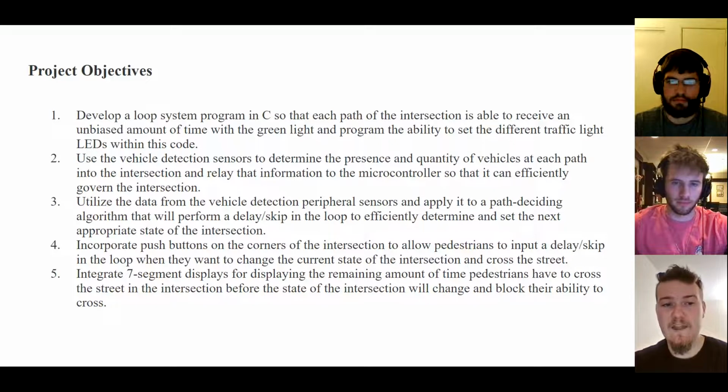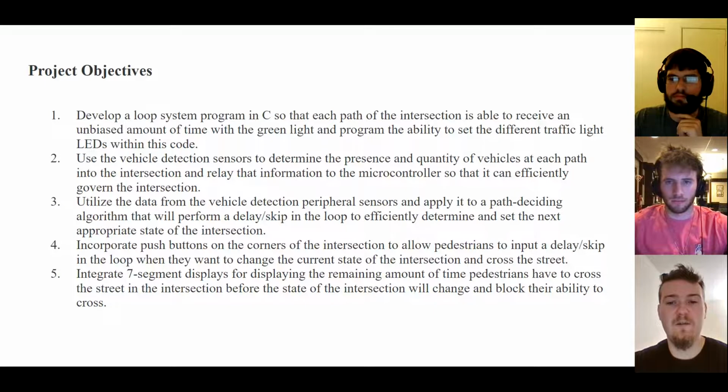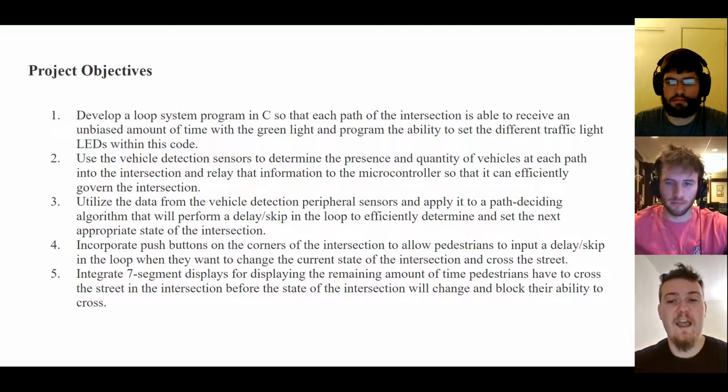The next objective after that was to use the vehicle detection sensor to determine the presence and quantity of vehicles at each path into the intersection, and then relay that information to the microcontroller so that it can efficiently govern the system. After that, we were able to utilize the data from the vehicle detection peripheral sensor and apply it to the path deciding algorithm that was able to perform a delay and a skip into the loop to efficiently determine the next appropriate state of the intersection.